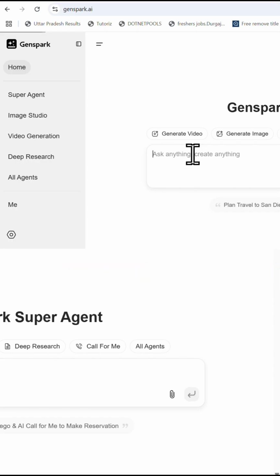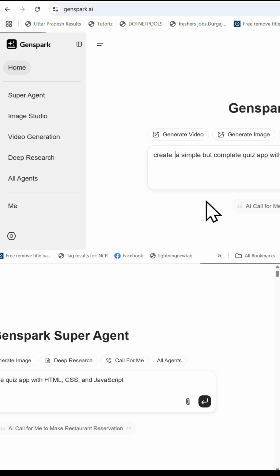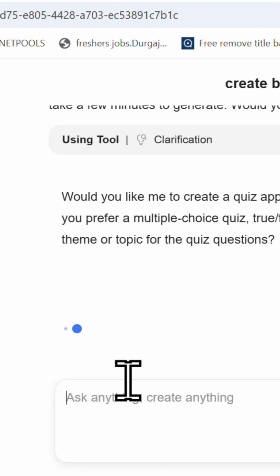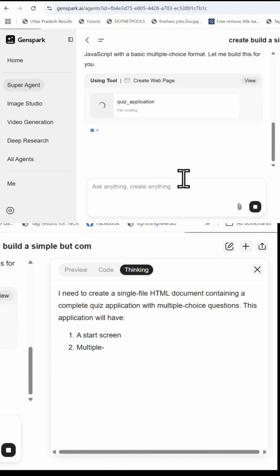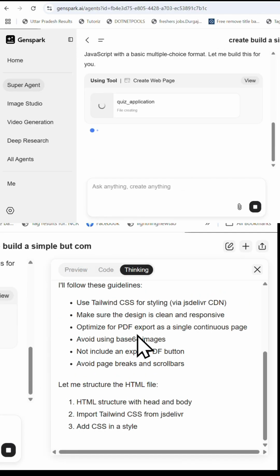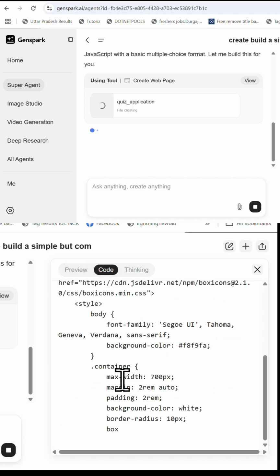Just ask a prompt, whatever you want. So I just want to create or build something, right? So let me ask it to build a simple application, asking something specific. Now it starts thinking, and side by side you can also see there's code and a preview, so it's writing the code as well.